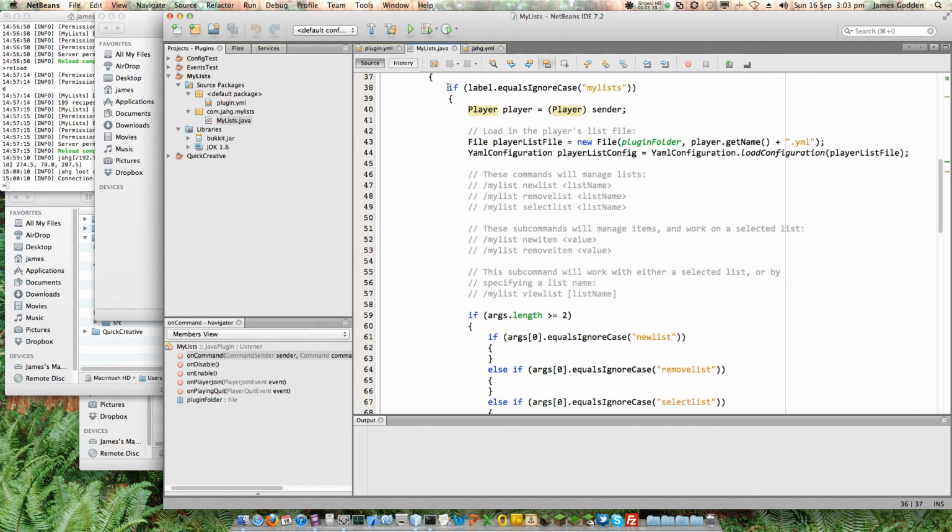Then I need to check the command they're running. Well, we've only got one command at the moment, but if the label equals myLists, and I'm using equalsIgnoreCase because I don't care whether they type part of it in capitals or lower, whatever, so long as it's equal somehow to myLists, then this code is going to handle it. Well, that's fine. Now we've got to decide what we want the plugin to do.